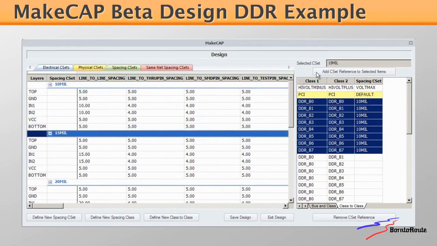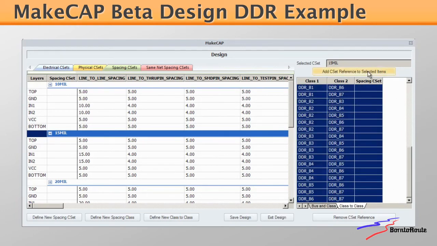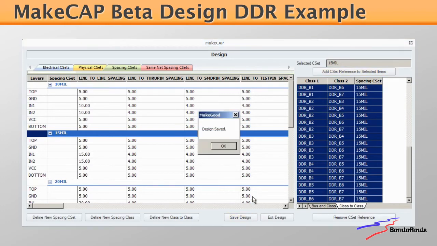So now I can easily see where to apply my 15 mil. I don't need to poke around and just find the class to themselves. It's all organized for me. I'll use a shift key to highlight all these, apply the 15 mil for class to other byte lane classes, and we're all done. This time I will save an update to design in MakeCAP.